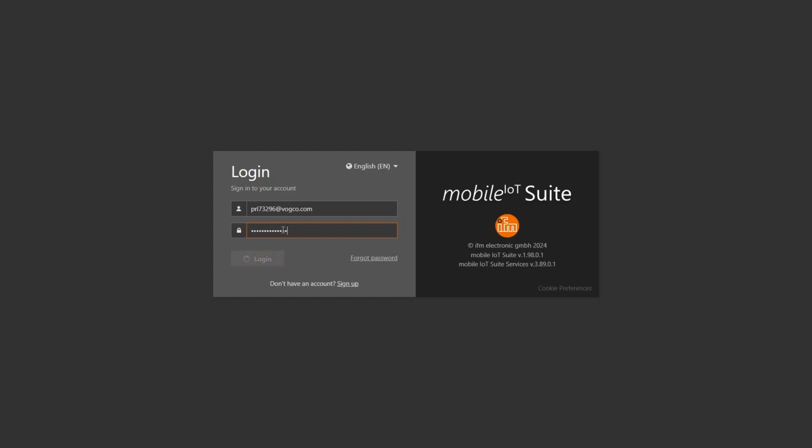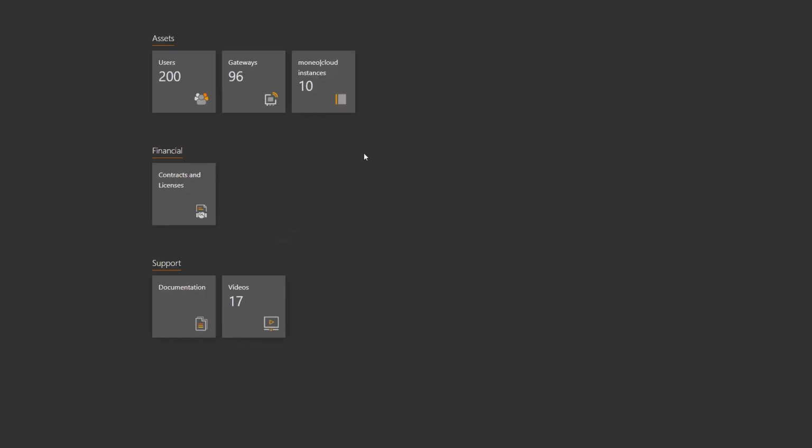Let's review the portal's homepage. The homepage is broken up into 3 sections: Assets, Financial, and Support. The Assets section includes 3 tiles named Users, Gateways, and Moneo Cloud Instances. This is where you are able to create new users to access your mobile IIoT suite, onboard cloud devices, and create Moneo Cloud instances.